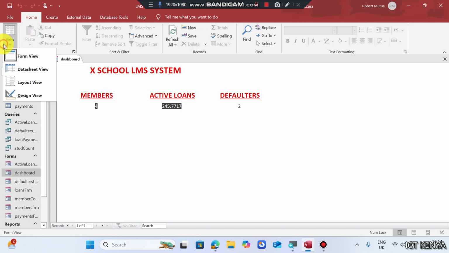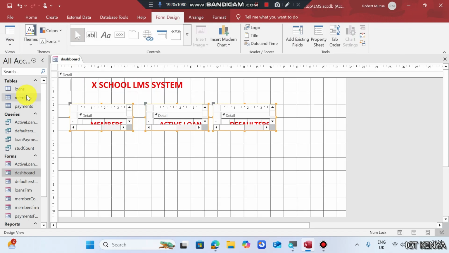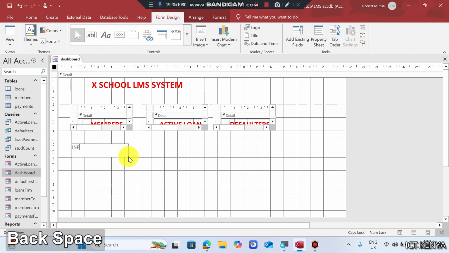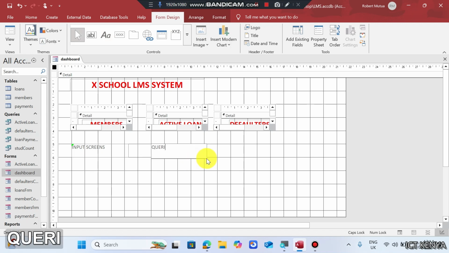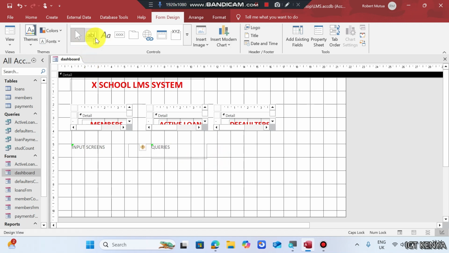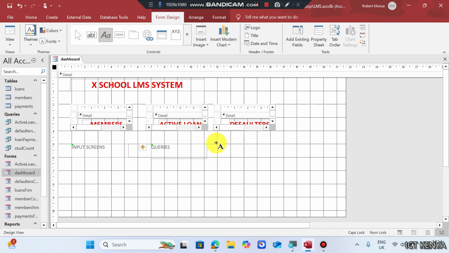So after sorting out this issue, we also need to have input screens, output screens, and queries in our dashboard. So I'm going to add another label at this part. And this is about input screens. Then add another one here about queries. And then from there, we have another one for output screens.